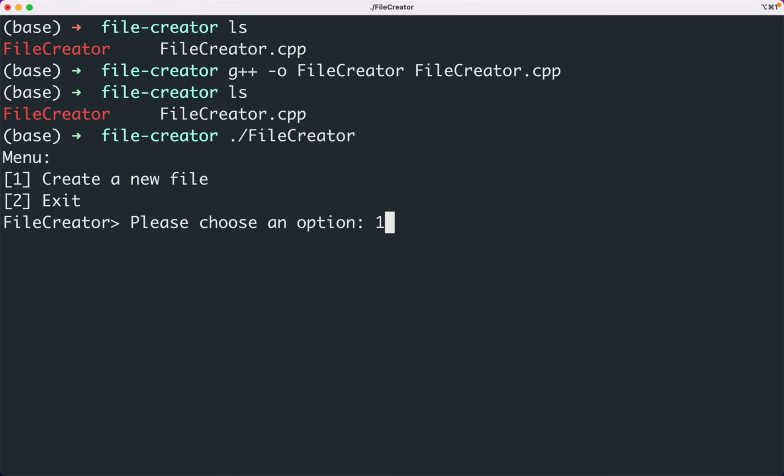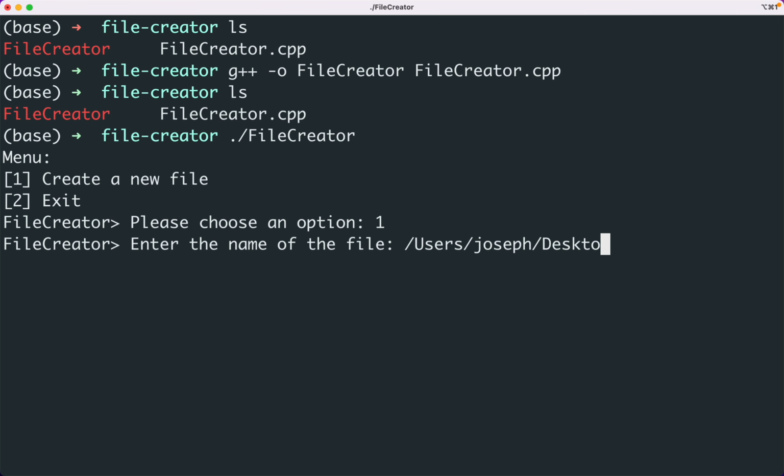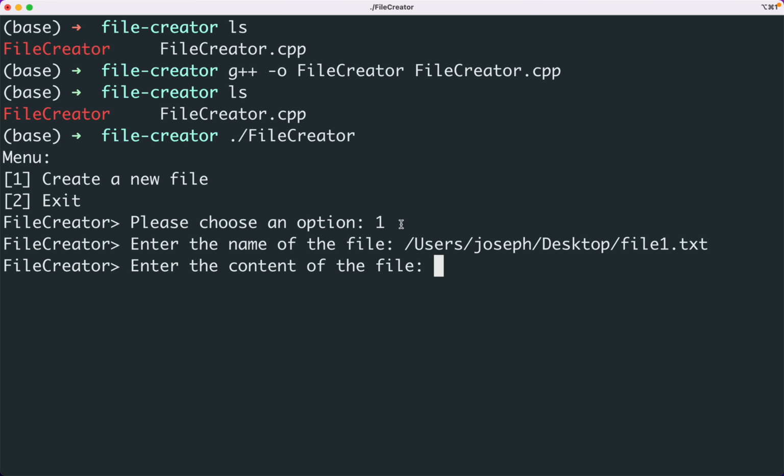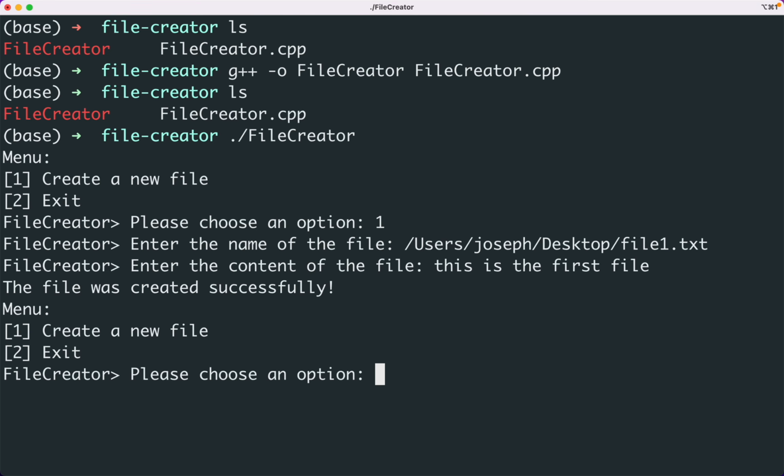Okay, so let's just go ahead and create a file. Now it asks me for the file name. I have to specify the path along with it. So users Joseph desktop, and then I'm going to call it file1.txt. And then the content that I want to put in the file, just going to put, this is the first file. So the file was created successfully. I'm going to create one more file.